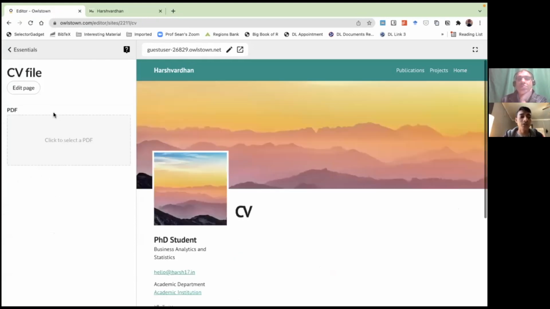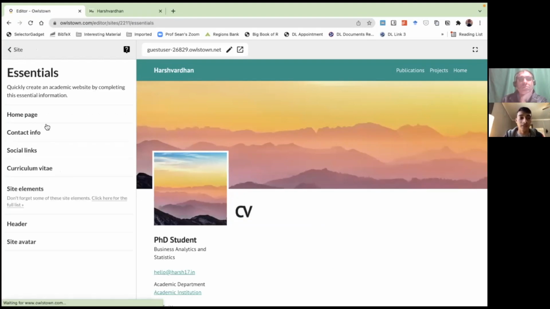You can add your own CV, which is not a complicated thing. It's very simple. Just click to add a PDF file and there it goes.